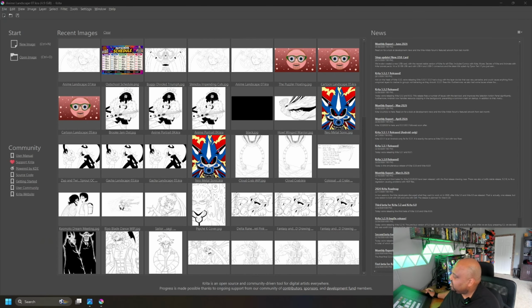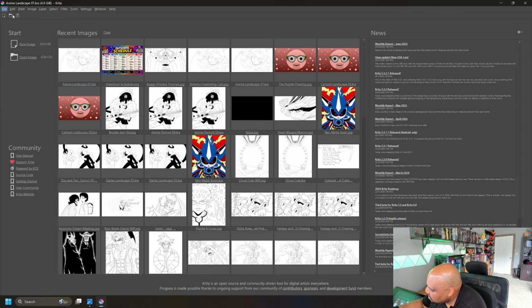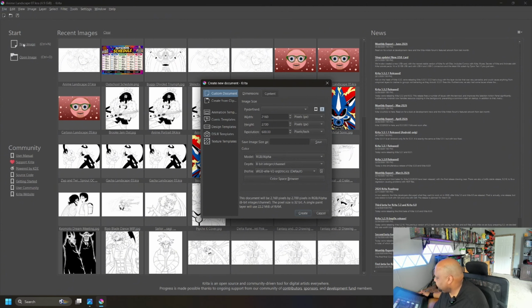All right, so the first thing we're going to do is create a new document, or create a new image. So I'm going to go to File, then New, or you could just click New Image over there. And now I'm going to create a custom document with a custom size. I want to go landscape, which is 3840 by 2160. And I'm going to go with a resolution of 600 pixels per inch. If your device can't handle that, you can also make that 300 pixels per inch. That works just fine too. And I'm going by pixels, by the way.